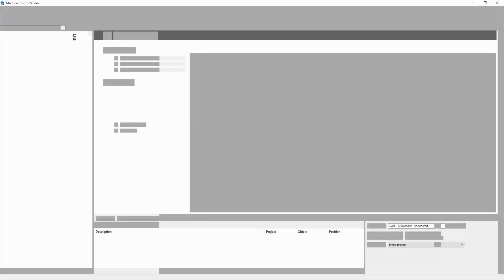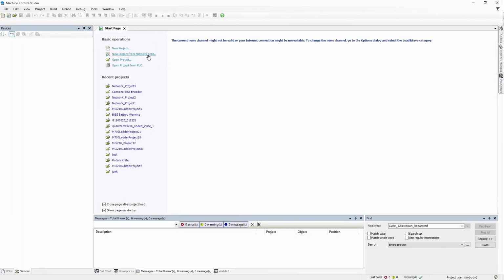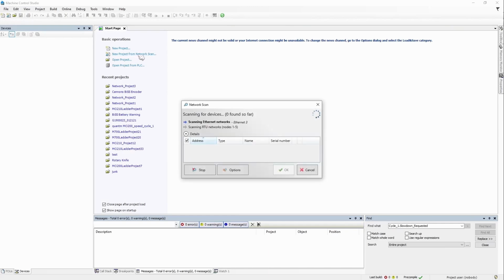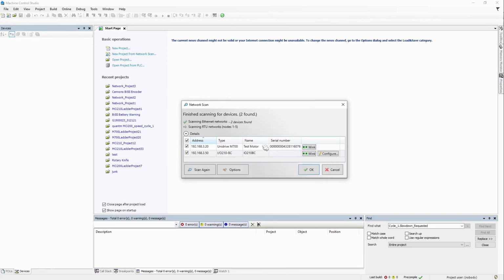So the first thing we're going to do is open up Machine Control Studio, and we're going to create a project by just scanning the way I have my networks set up. To do that, we're going to click this new project from Network Scan. Now you could totally do this by going to New Project, but there's no reason for it for this video.